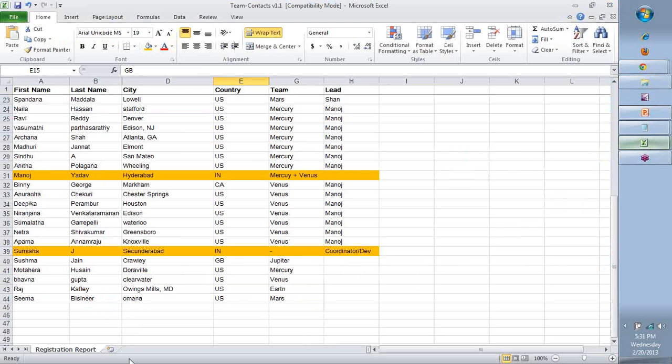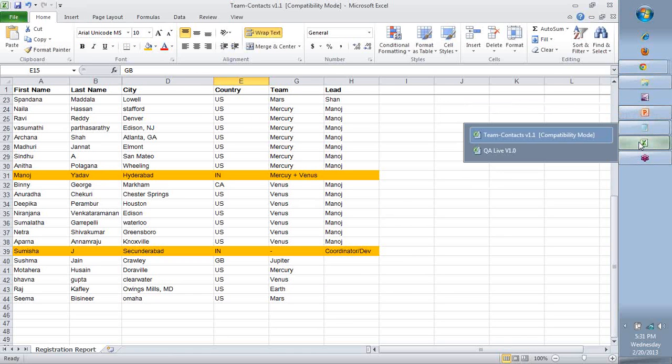Let's go back now to this, the team. Yes, Google Doc. You're able to type right now.